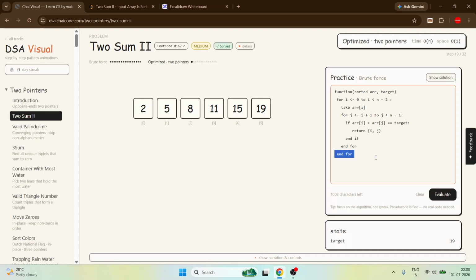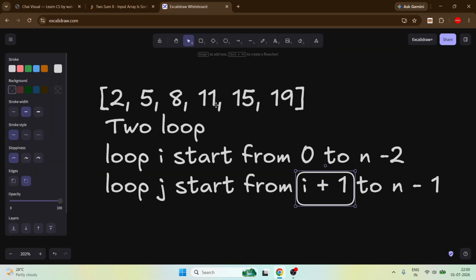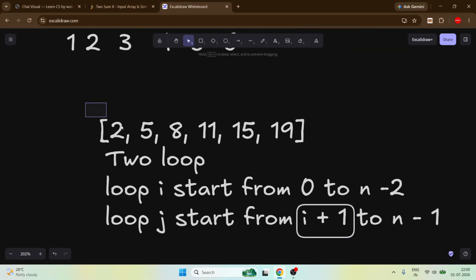Let's go to the next, that is the optimized two pointers approach. Okay, so this is the old pseudocode here. Take it.